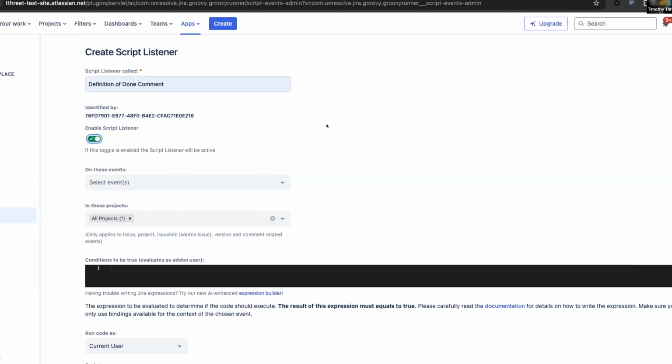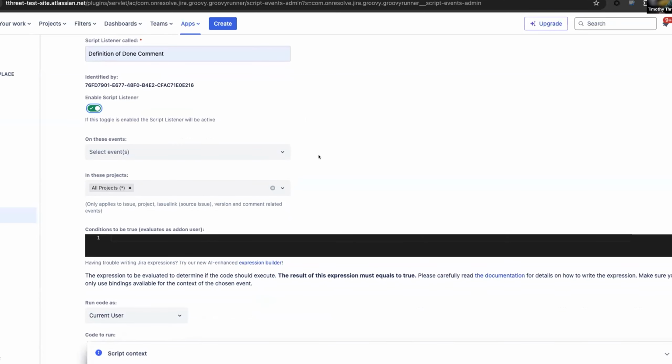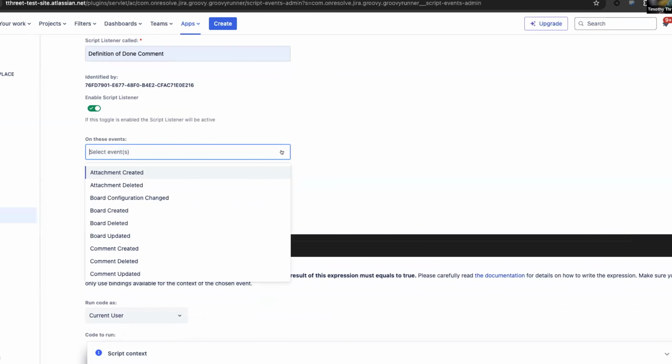But I'm confident today, I think this is going to work. So we're going to leave that enabled. And then we need to tell it what events it is listening to. So it needs to know where it needs to be paying attention. You can do more than one.